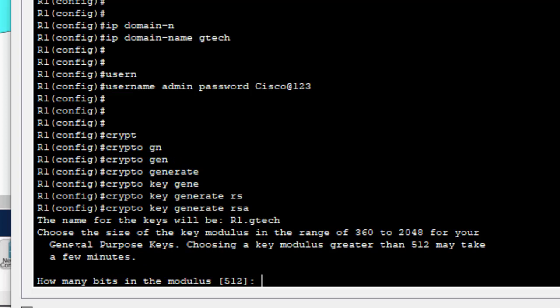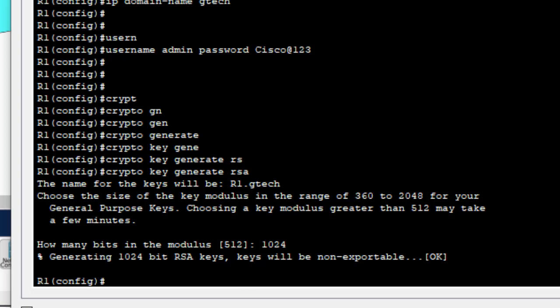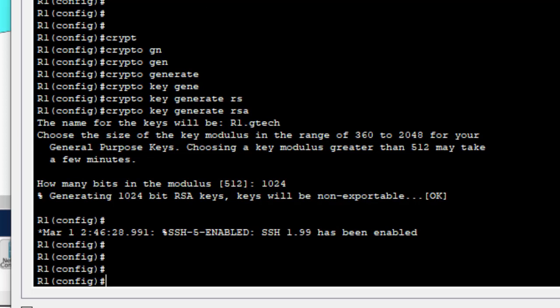Then as you can see, the name for the keys will be the router name and domain name: the hostname was R1 and the domain name was gtech. And now choose the size of the key modulus in the range of 360 to 2048 for your general purpose keys. Choosing a key modulus greater than this may take a few seconds. So in this case, I will always recommend using 1024. Guys, always remember 1024. Okay, and hit enter. It's generating the keys. Done. So guys, what's remaining?